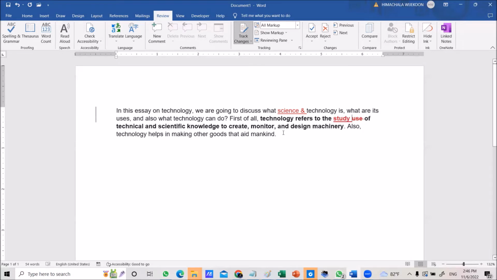Instead use. Technology refers to the study of technical and scientific creation. For this change, suppose you want to make a comment also. It is easy for students. After getting this document, the student may think why the use is not good for this one. Then you want to put a comment there.